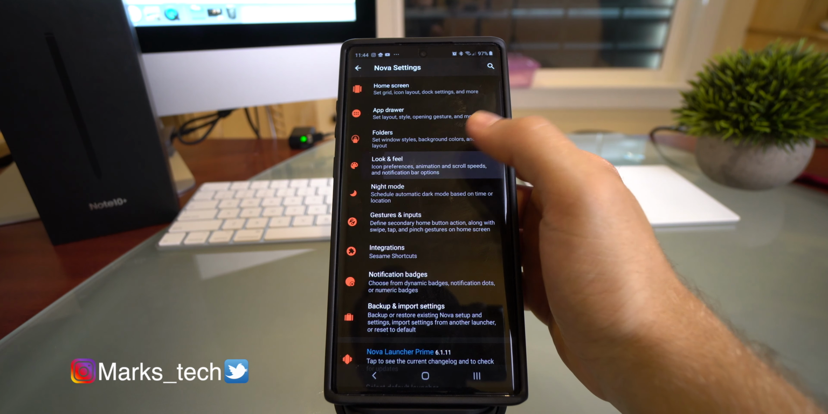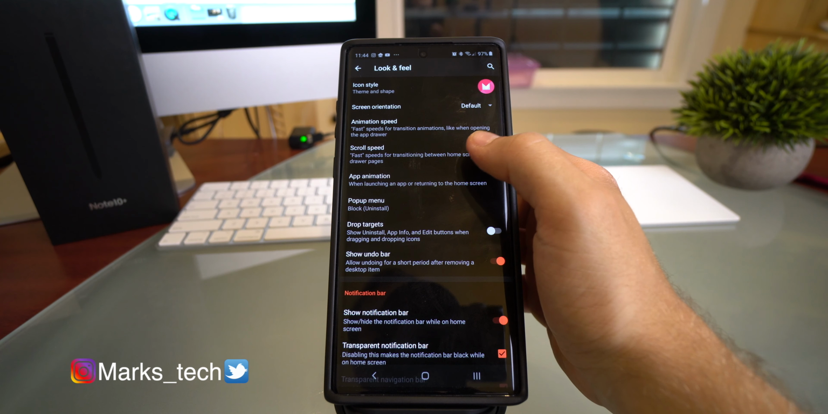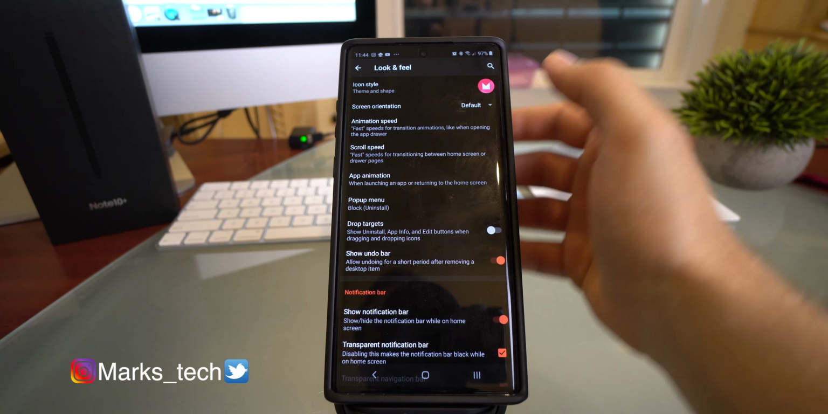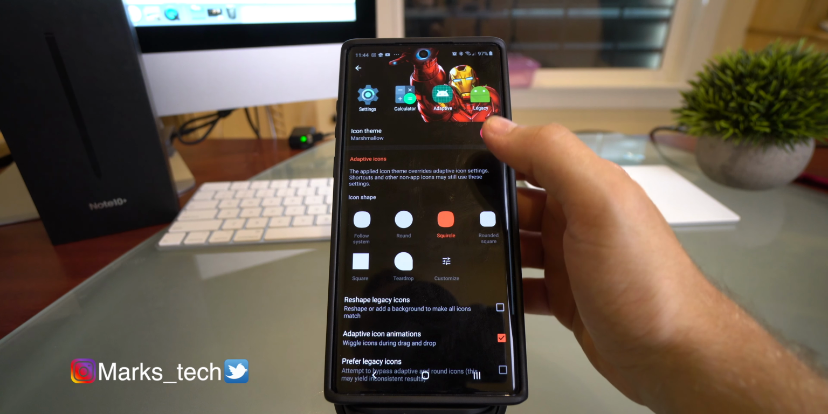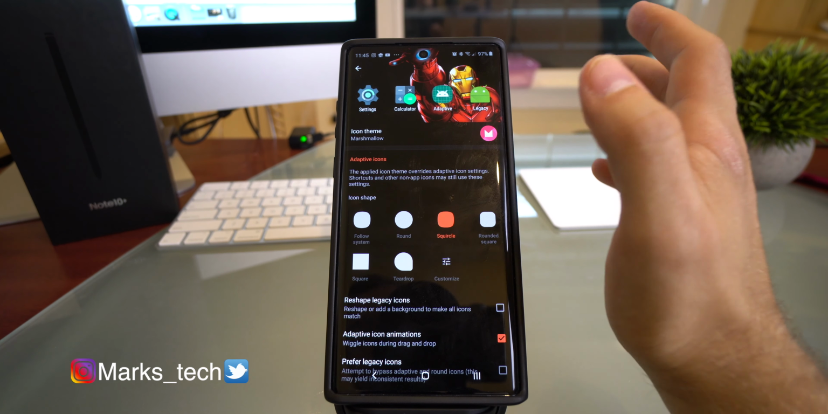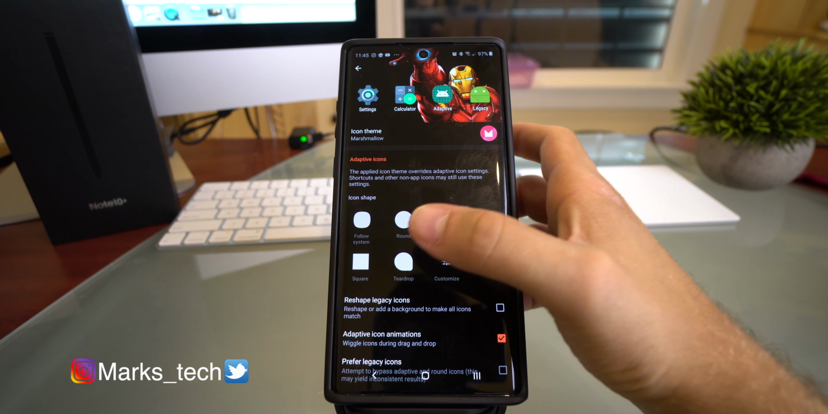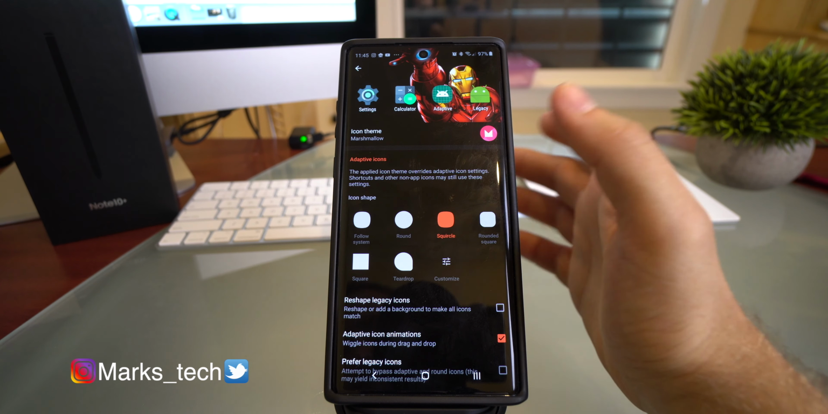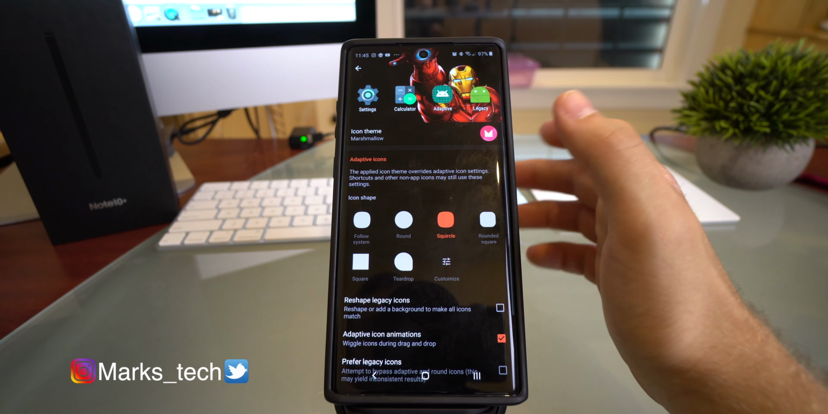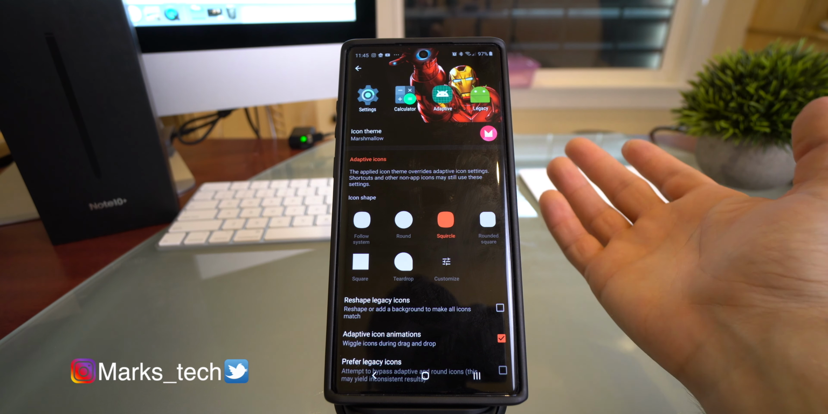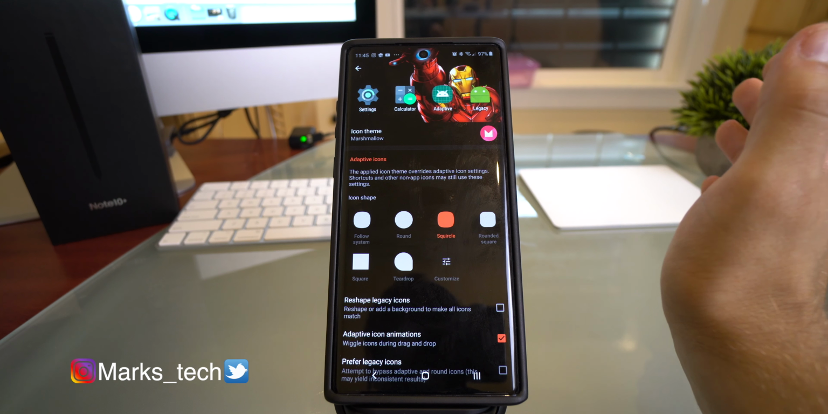So if you click on look and feel, there's a lot you can do here. You can change your actual scroll speeds. You can change the animation speeds. You can change the icon style. So you can have the icon styles be whatever you like. You can do whatever kind of actual physical shape of your icons. A ton you can do. I mean, this application, Nova Launcher, or I should say this launcher, is just fantastic.